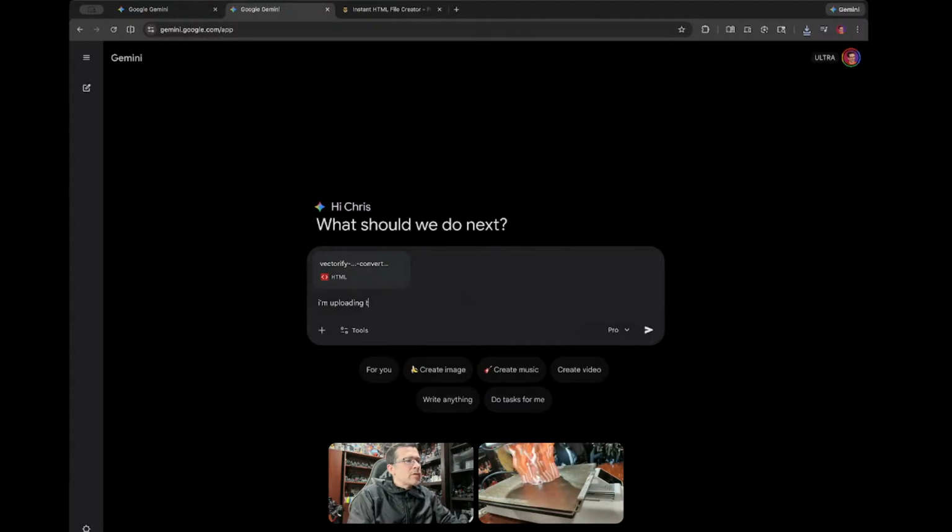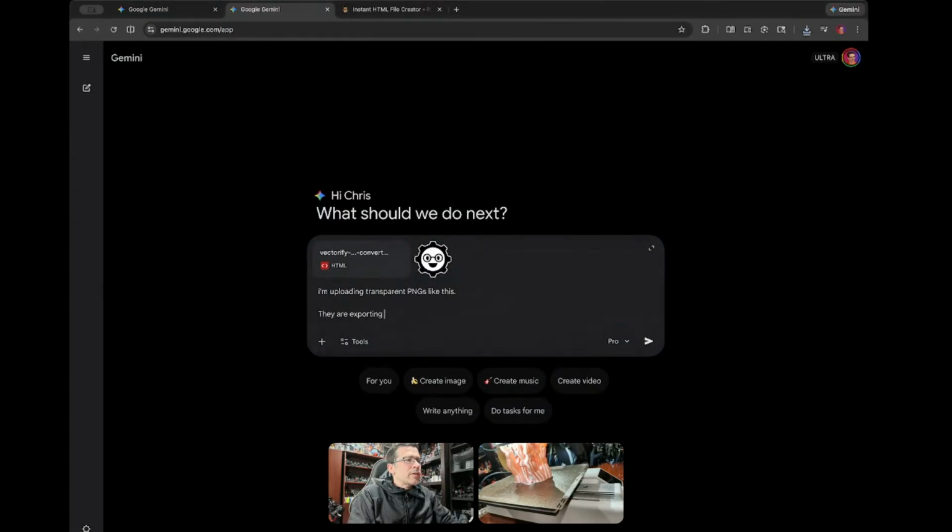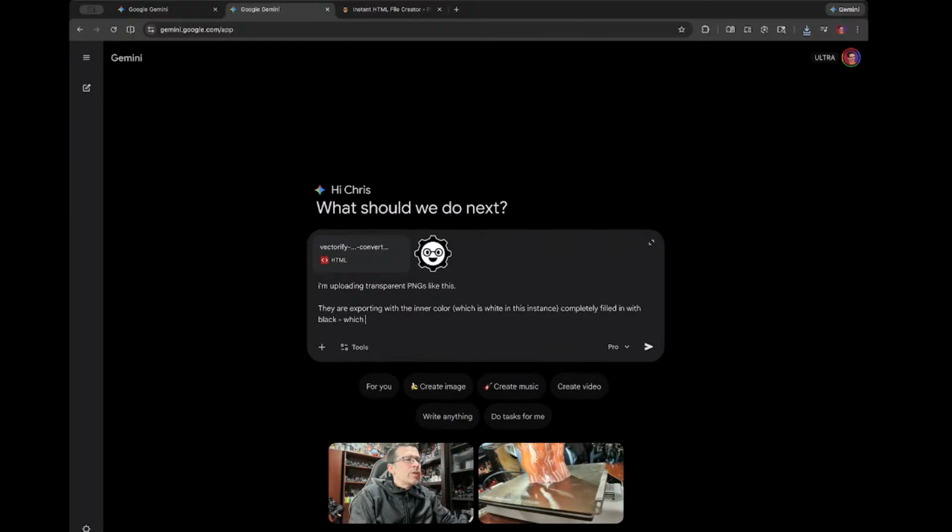I'm uploading transparent PNGs. Let's do this. Where is that? I closed the window too quickly. Draw, create live. Like this. They are exporting with the inner color is white in this instance, completely filled in with black, which causes both the preview to fill up with black and the export to also be the same failure.